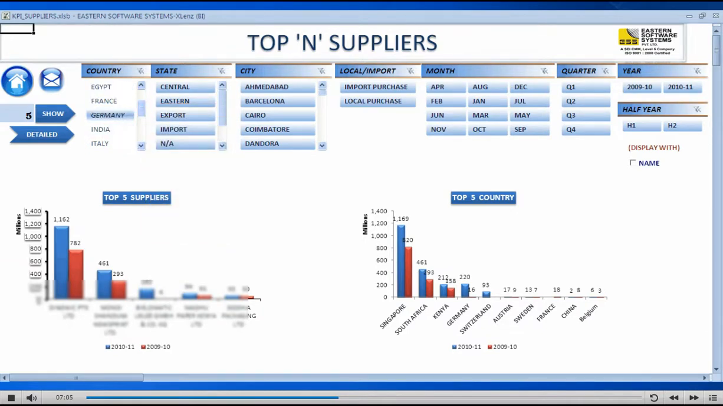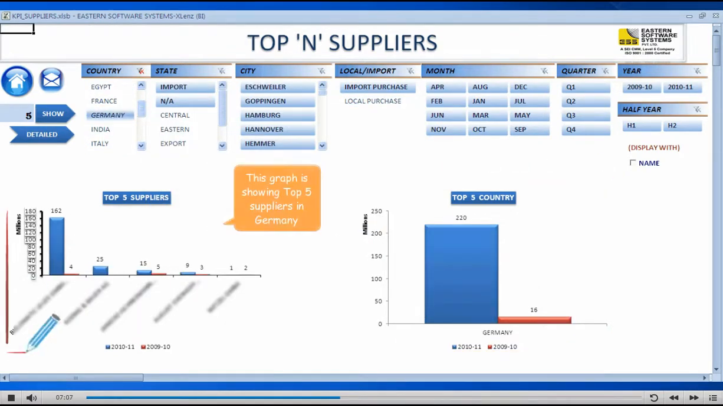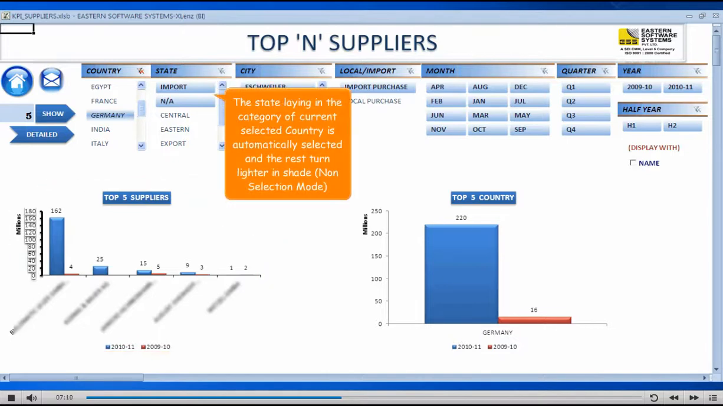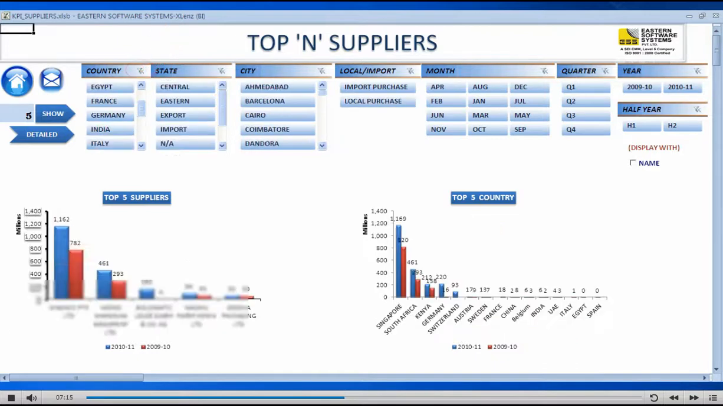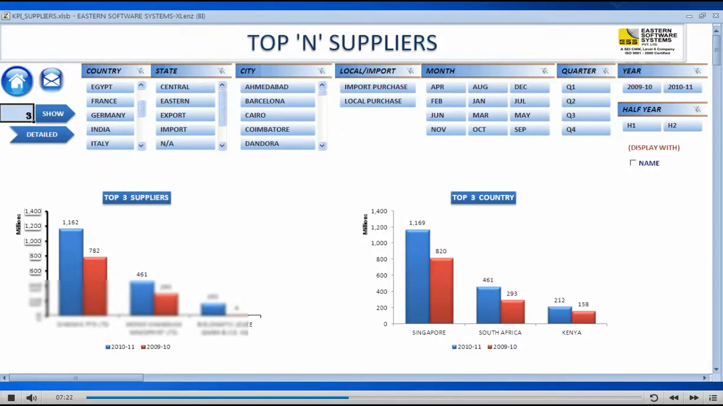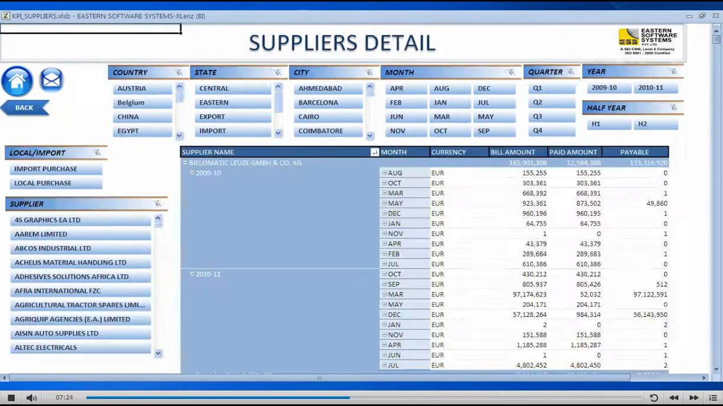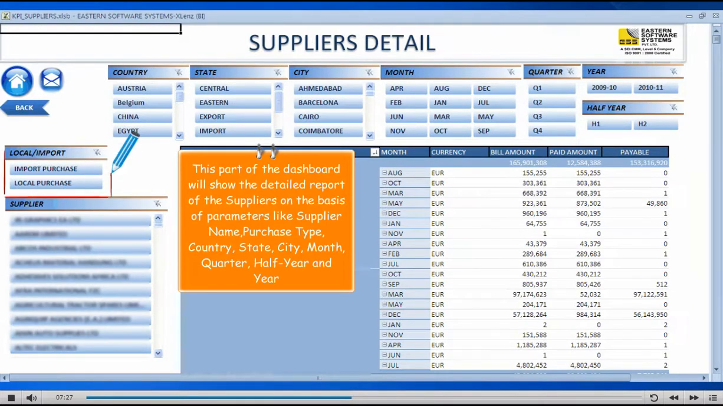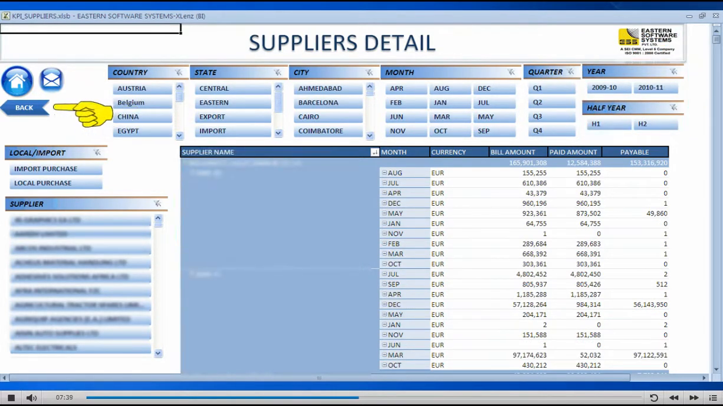Select the country name to see the top 5 suppliers in that country. We can change the view of the graph by changing the number n. Click on the Detailed button for detailed information. This part of the dashboard is showing the detailed report of the supplies on the basis of parameters like supplier name, purchase type, country, state, city, month, quarter, half year and year.